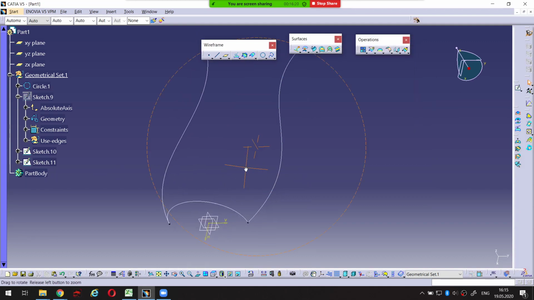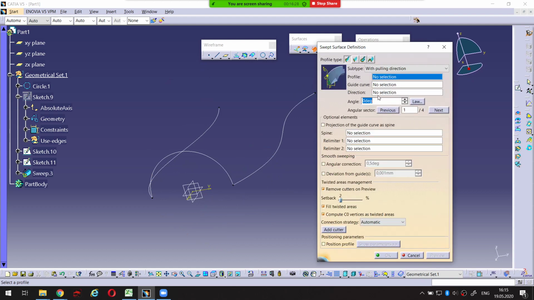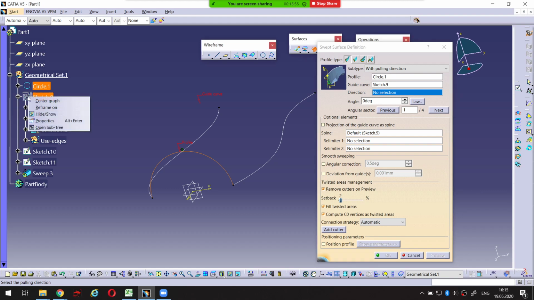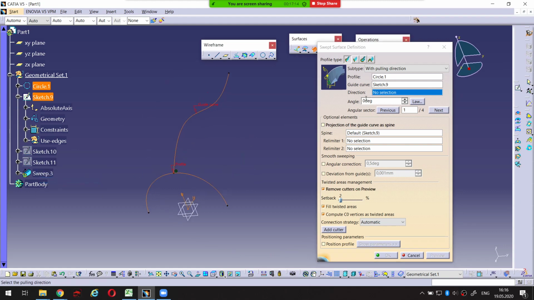Okay, let's look at another method of creating sweep, which is with pulling direction. Okay. And here I need to select a profile, one guide curve, and a pulling direction. As a profile, once again, I'm going to select this circle, and let's select as a guide curve this sketch 9, which is now hidden. Right here, I can right click and select hide/show to show it, and maybe I can right click on sketch 10 and hide it, and sketch 11 and also hide it.